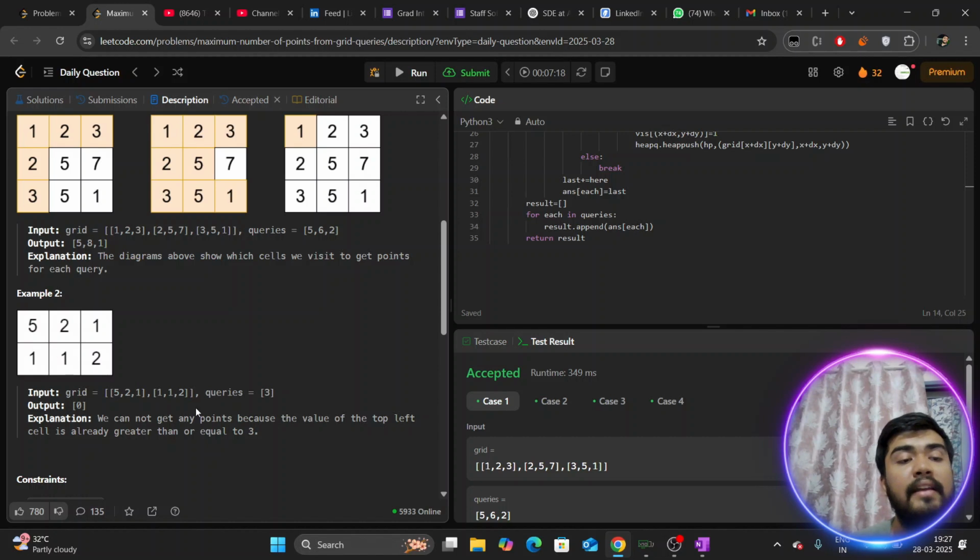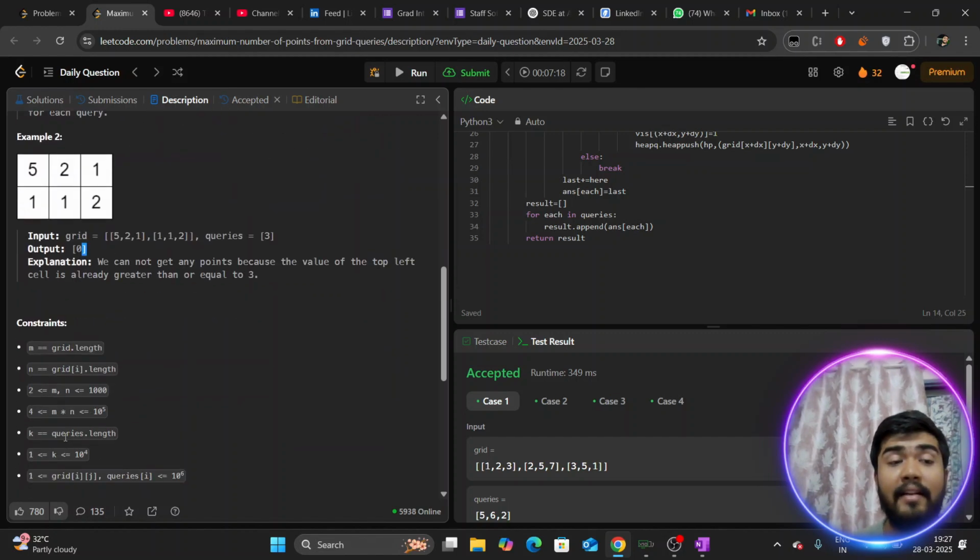And there is another test case where they have asked for grid queries 3. Can we land on this 0, 0? No. Then in that case, are we able to add anything to our answer? No. So that's the reason we can't visit any of them, starting from the top left cell, which is already greater than my 3. Right, so before we start, now let's take a look, then only I can tell you why this is quite an interesting question.